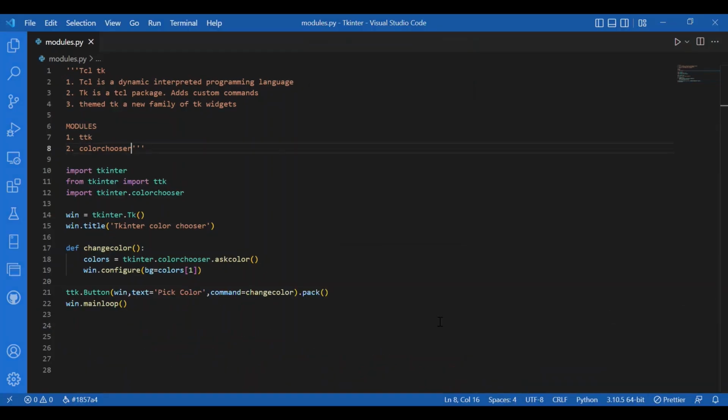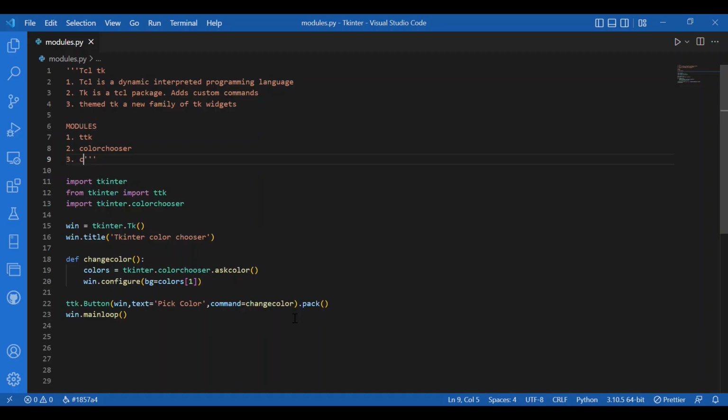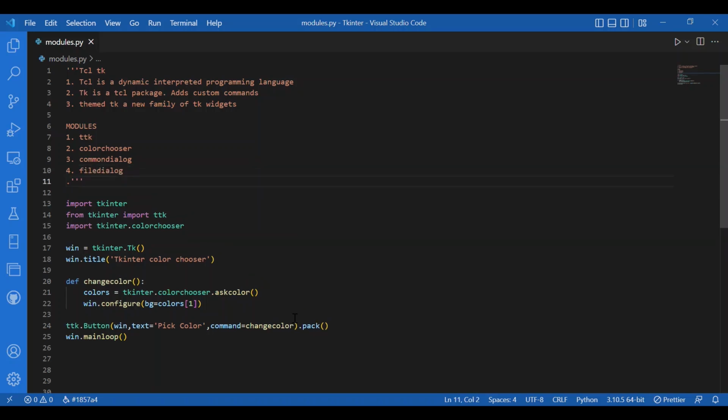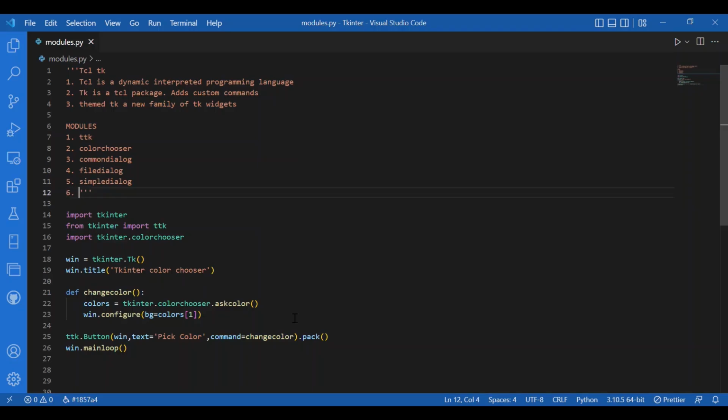Now if we talk about the other modules that we have, we can talk about the commondialog module. So basically we have many modules to create dialogues in Tkinter. This module is the base class for getting dialogues. We can also have filedialog. It is used to get dialogues to save or open the specified file. We have simpledialog for simple dialogues. We can also have the font module. It is used for working with fonts.